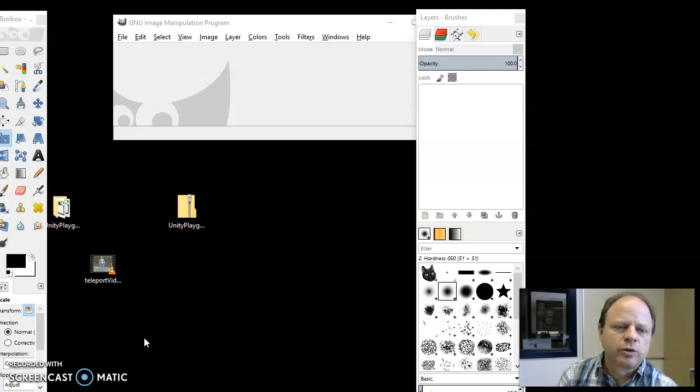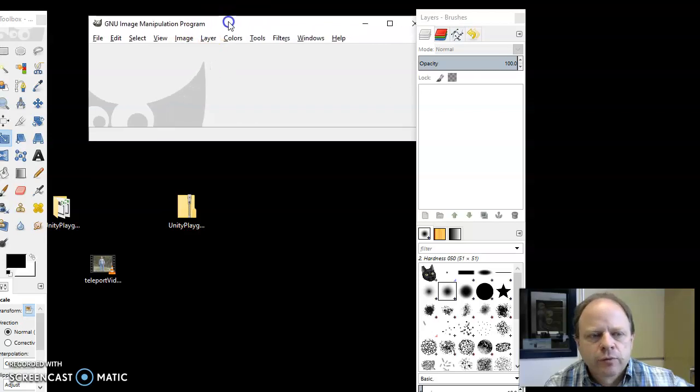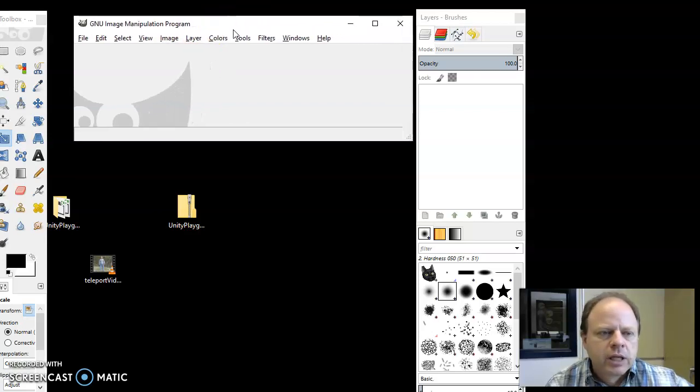Hello, Omicus. A short tutorial on how to copy and paste parts of pictures between two pictures using GIMP, a free program that is similar to Photoshop, but it's free.